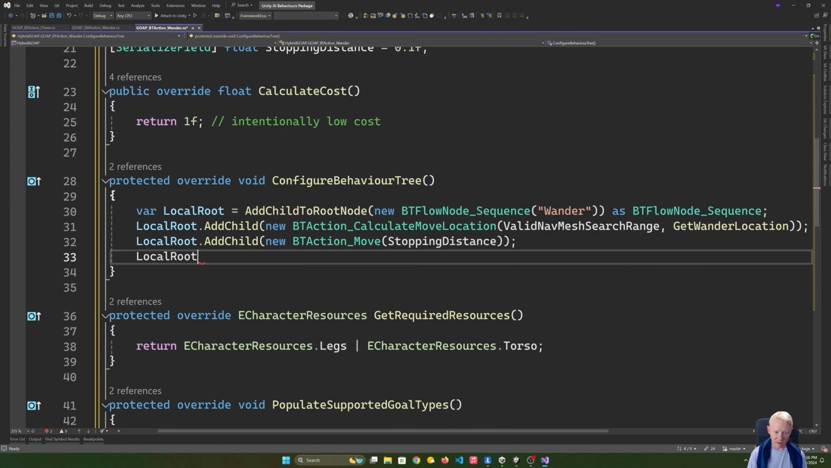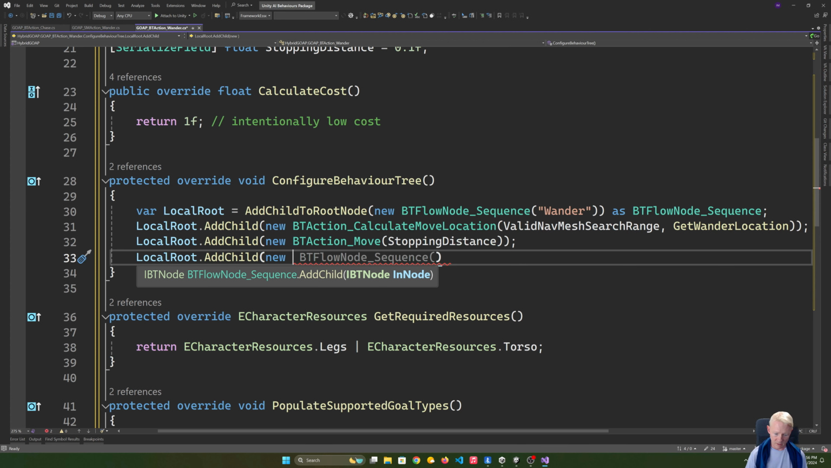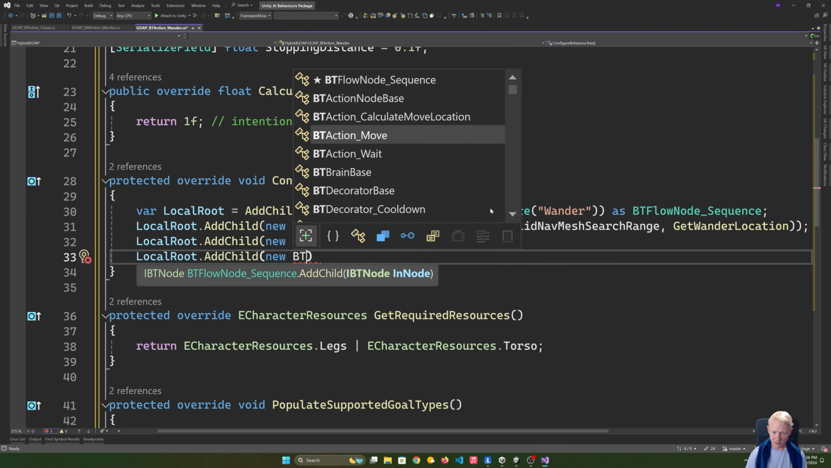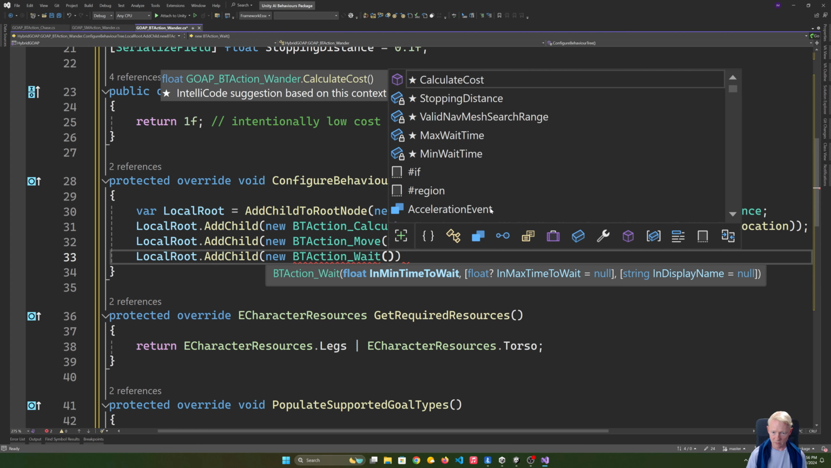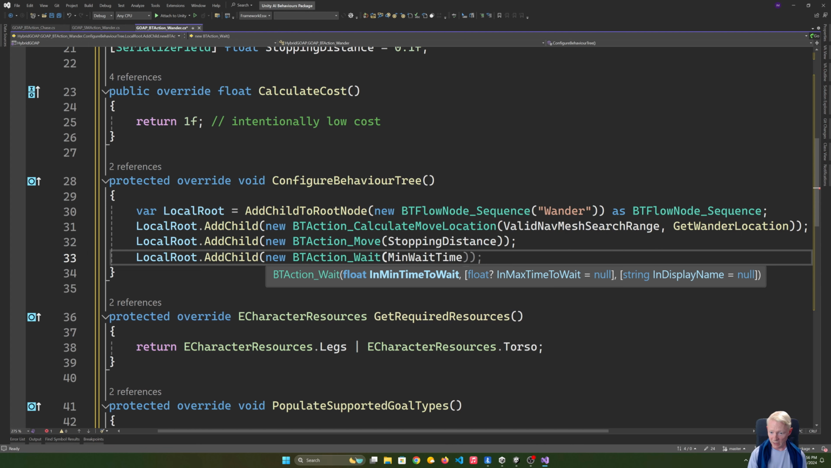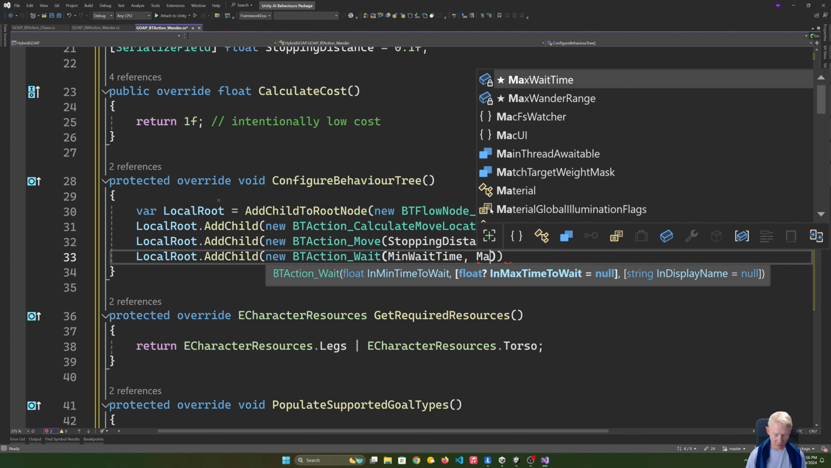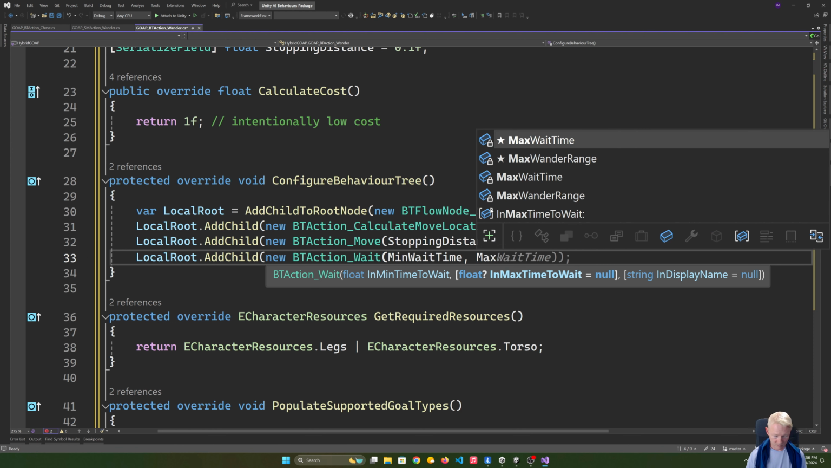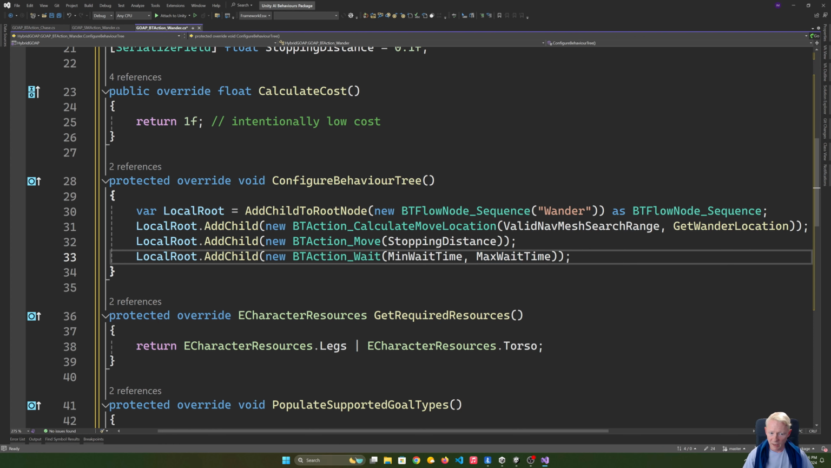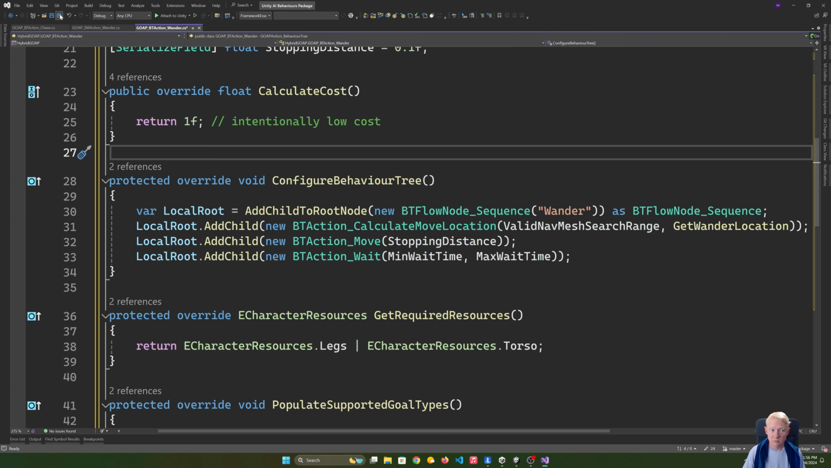And then when we get there, we just want to wait for a bit. So we have an action node for a wait. And we do have a min and max wait time, so we just provide both of those. And that's it for the behavior.